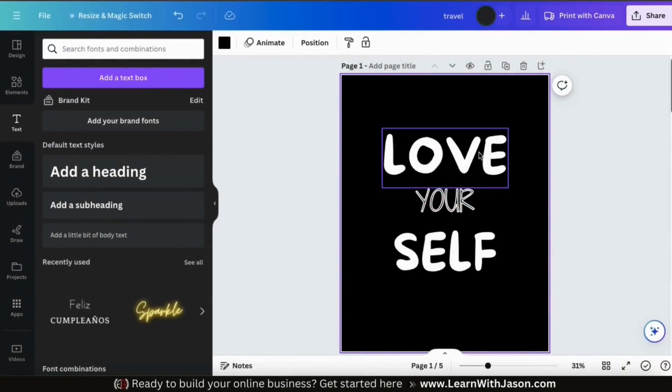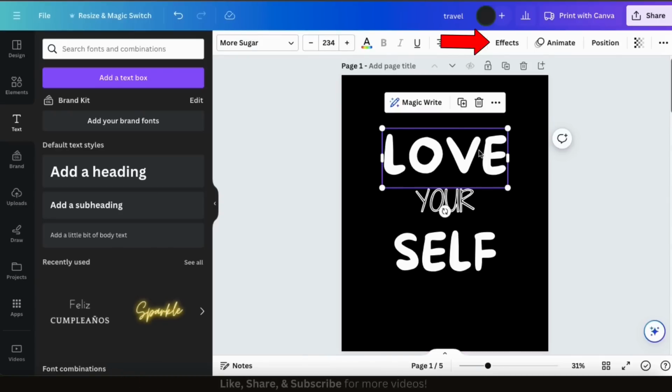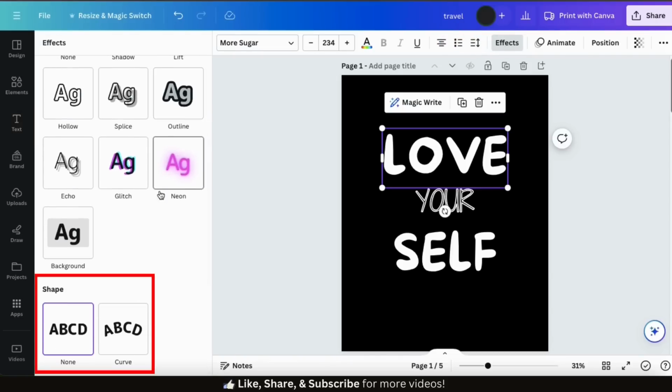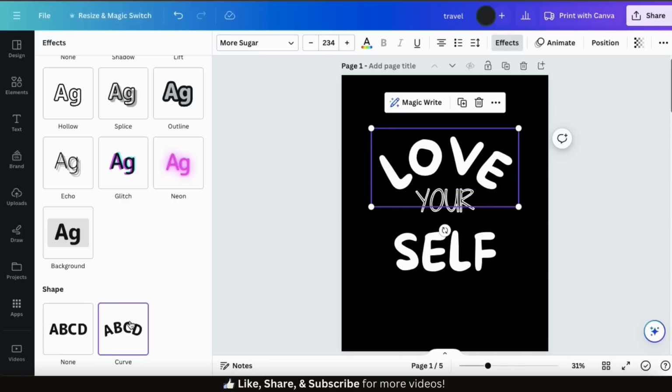For some designs you create, it may be required to add a curve to your text. To do this, simply select your text, then go to the Effects tab from the toolbar up top. And if you scroll down to the bottom of the menu on the left, you should see the Shapes section. If you click the Curve option, it'll add a curve to your selected text.